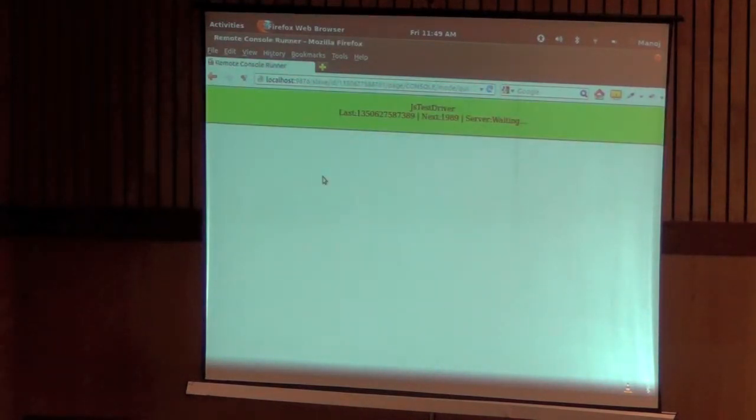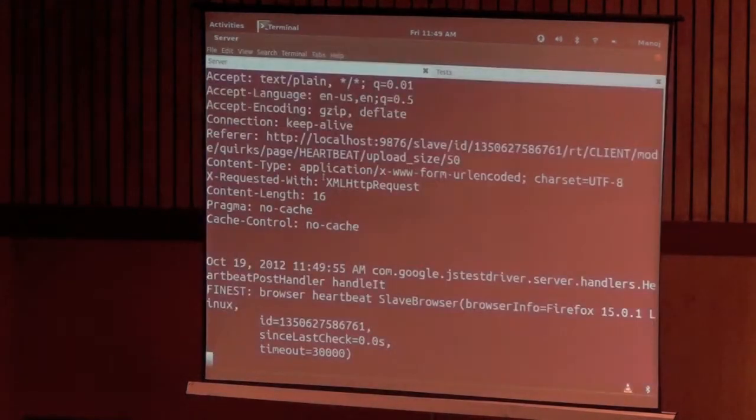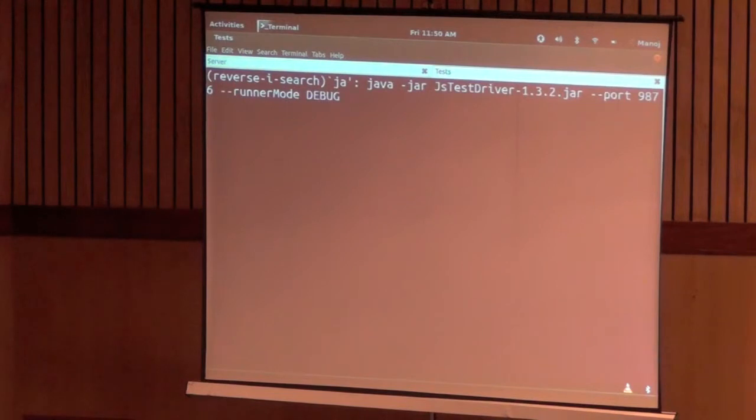Now, my test at Firefox is waiting for the command from the server to start the test run. I'll open up one more command line and run the test from here. As you can see, I'm using the same jar file to run the test too. So the configuration is very easy.